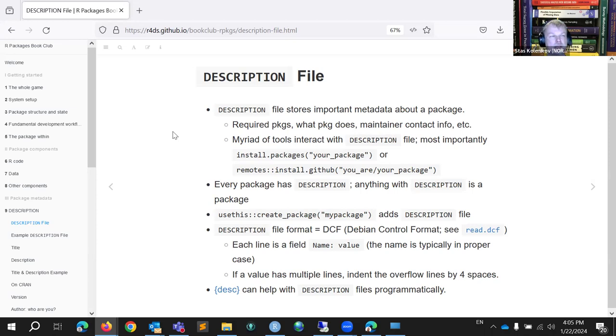Well, metadata is data about data, data about something, about an object. So, following through with usethis, create_package, among other things, creates this description file. It does a little bit more. It creates other pieces of backbone infrastructure like .Rbuildignore and whatnot, but that's the main component.